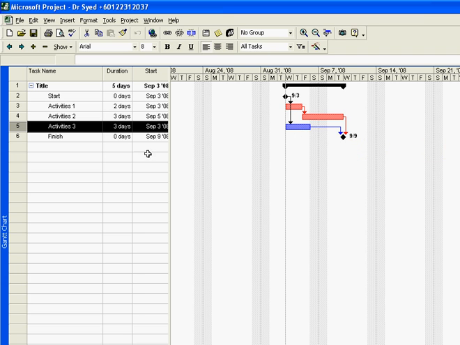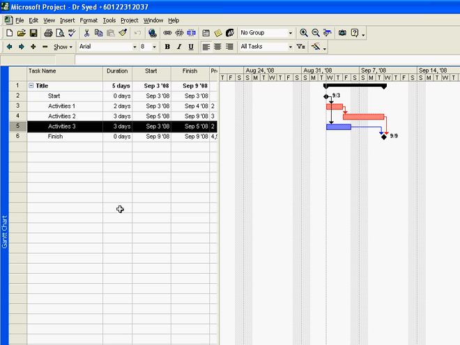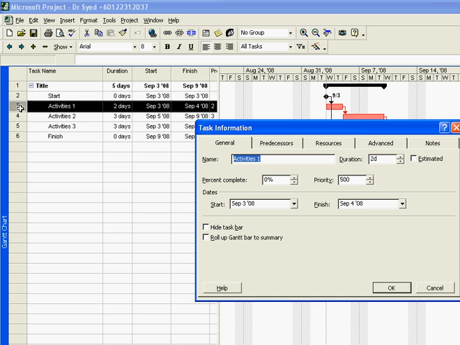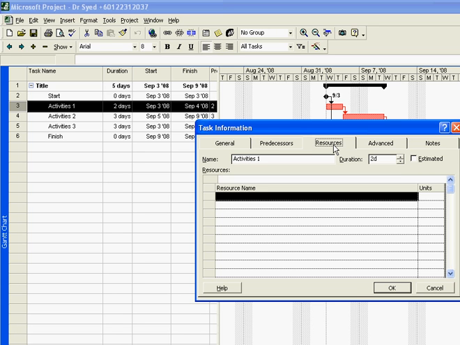Once you have done that, you can proceed with input of resources for your program. To do that, for example, we want to put in some names of the people who will be doing activity 1. First, bring your mouse to the number and double click it. Once the task information box has been opened, click resources. Add resources, click in a name.